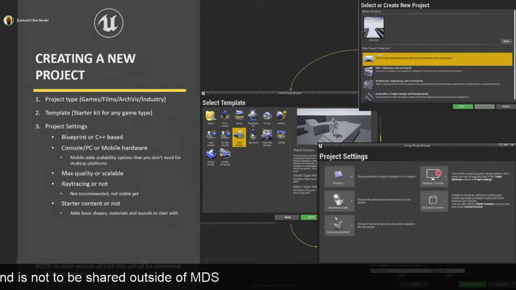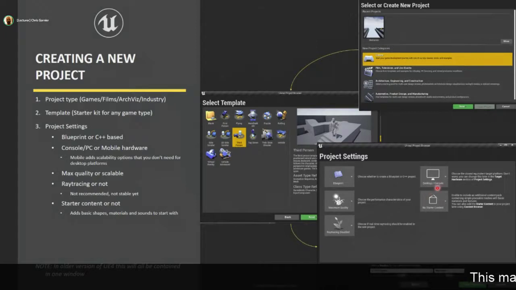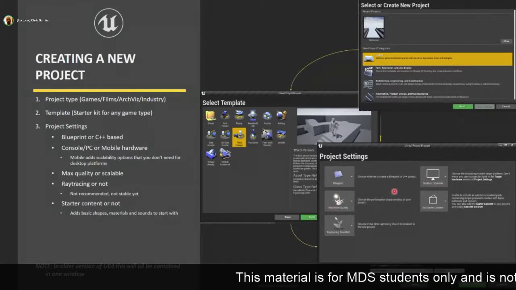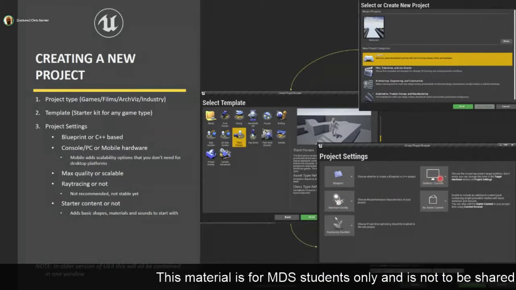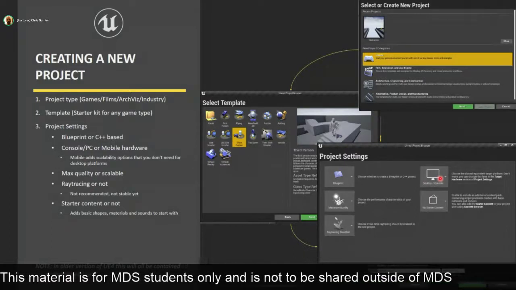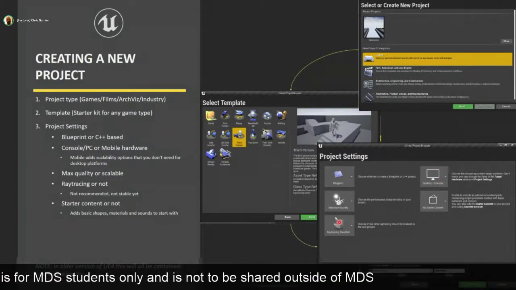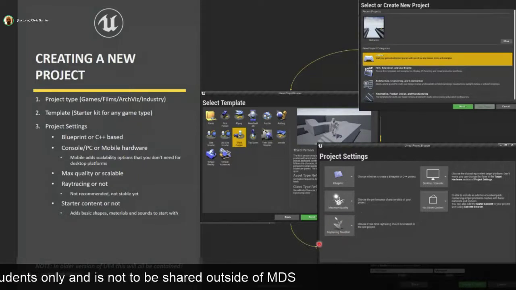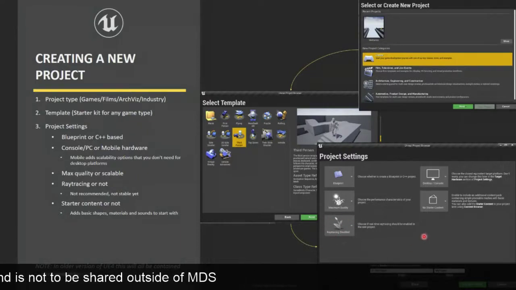And then if you're making a mobile game, for example, or a VR game platform that doesn't have much performance, then these two things here, the desktop console and mid maximum quality, is where you would reduce the target hardware quality so that it can be scalable. And then of course, don't worry too much about ray tracing right now because it's still kind of a beta feature. And you can add starter content if you want.